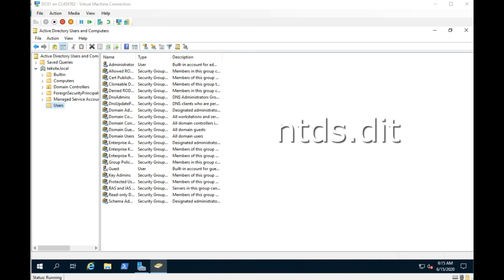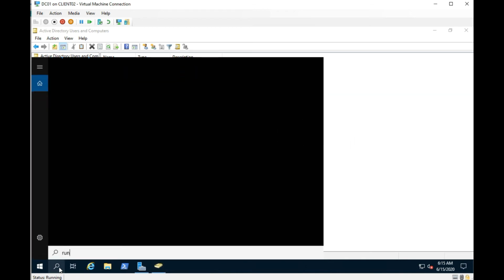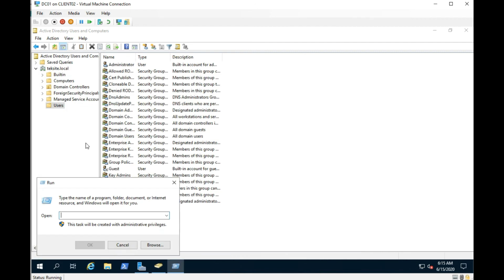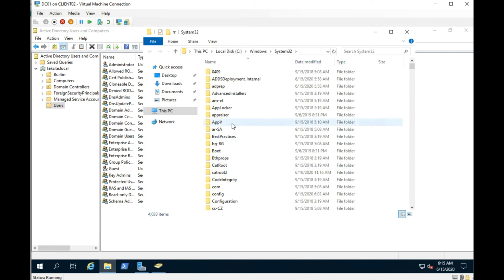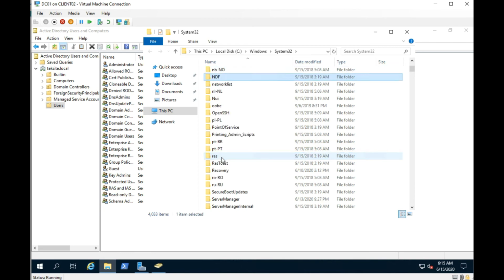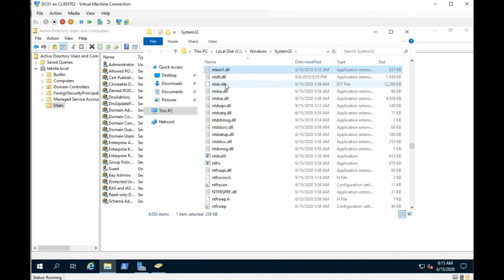Okay, the Active Directory database ntds.dit is in the system folder. Let us go and take a look. Run. This is the Active Directory database.